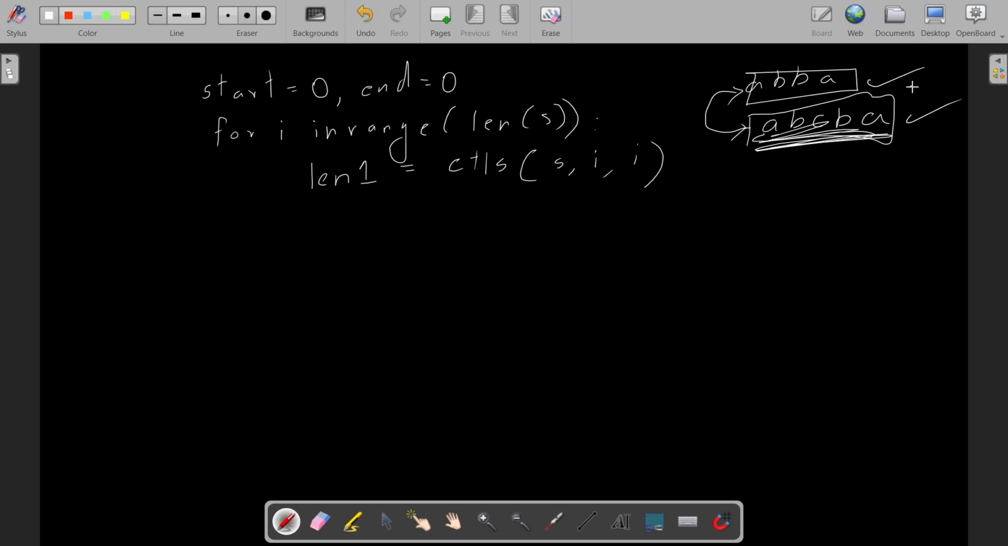If both exist, we have to check which has the maximum length and declare its length as the final. So this is s, left is equal to i, right is equal to i, which matches the odd palindrome, because from here it will expand left and right, but here there is no center. So what we have to do is length2 is equal to CTLS of s comma i, i plus 1. So left starts here and right starts here.